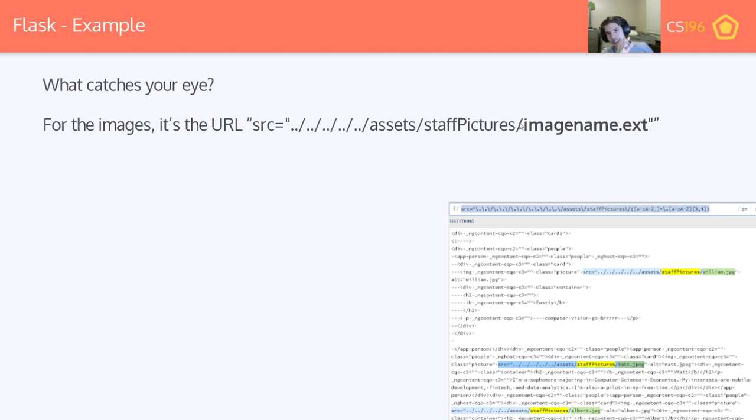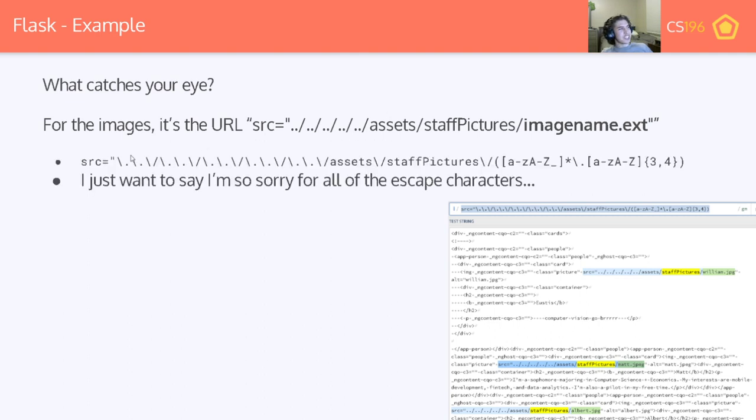Before we look at the regex here, I just want to apologize because keep in mind, period is a special character in regex, meaning any character, and slash is a special character in regex. That means we have to escape every single one of these. And so it's the most disgusting line of regex you'll ever see in your entire life. Backslash period, backslash period, backslash forward slash backslash. It looks like a bad mountain range. So I just want to apologize ahead of time for how ugly that line is.